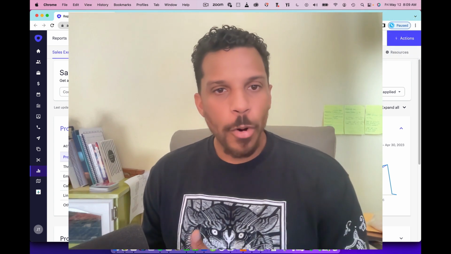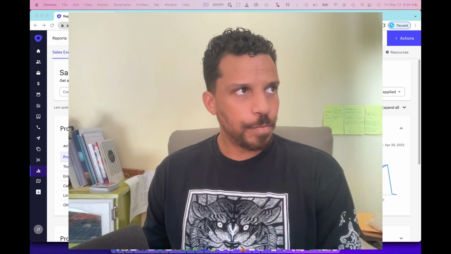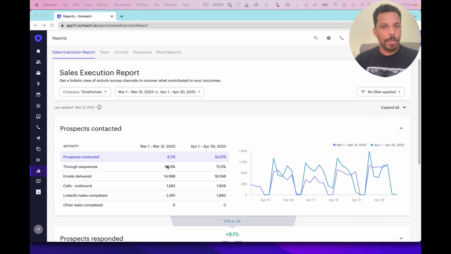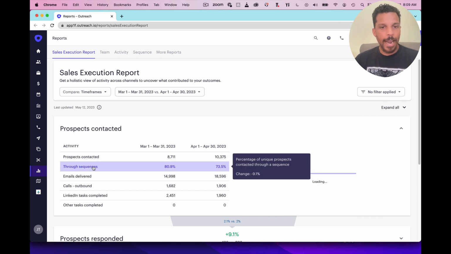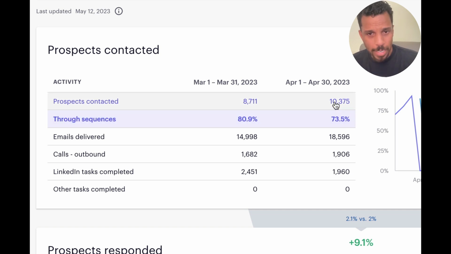So when you're looking at reports, what we want to do in terms of looking at adoption and also performance, and actually I'd say adoption mostly in this particular case, is look at the percentage of people that are going through a sequence. Okay, now you can see here I have 80.9 between March 1st and March 31st and 73.5 between April 1st and April 31st. So I can see here that my numbers actually went down in terms of how many people I'm putting through a sequence, but the number of people I've contacted has gone up.